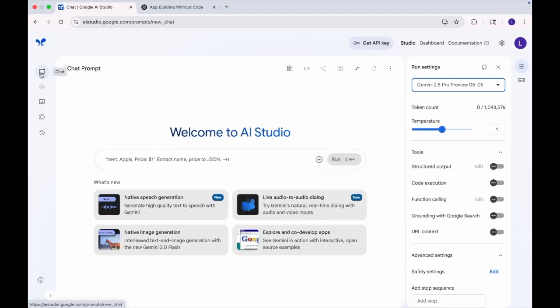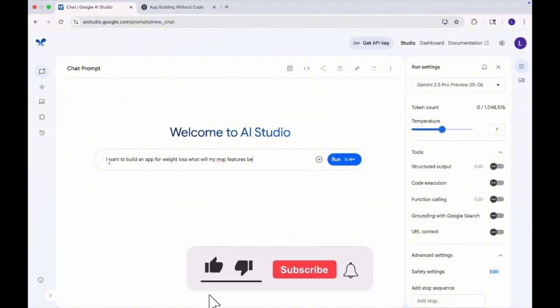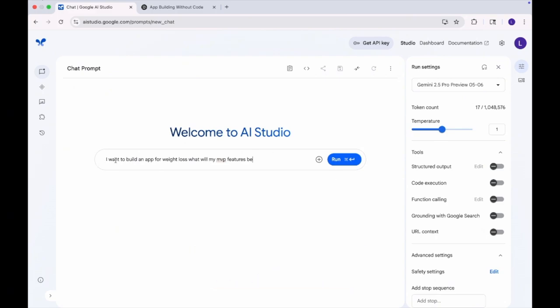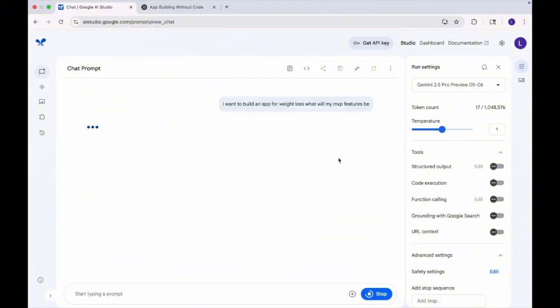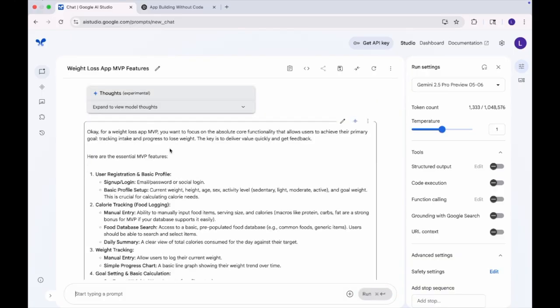Okay, so I'm going to come into the chat prompt first, and you always need to have an idea for the application that you want to build, okay? So for instance, in this case, I'm going for a weight loss app. It really depends on what sort of application you want to build. Since I'm going for a weight loss app, I'm just going to come in here and say that I want to build an app for weight loss. What would my MVP features be? If you don't know what MVP means, MVP means minimum viable product. Really, what this means is that I just want the least amount of features that I can launch into the market. So I'm going to click on run, and it's going to give me a number of features that I could use. So let's see what we get.